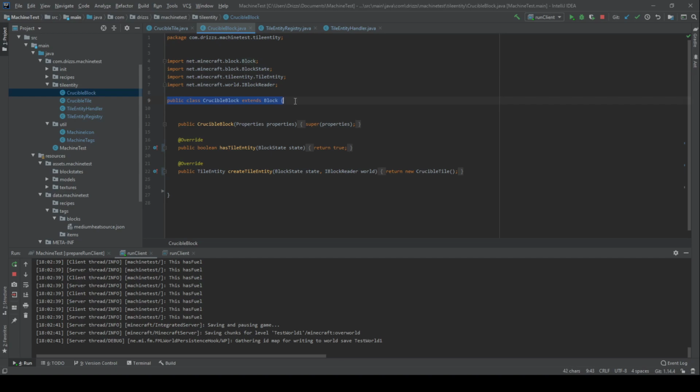This is the only other thing that you need, to make your own block, just like you do in my other videos. And make sure that your block is overriding has tile entity and that you return true. And that when you're creating the tile entity, when you place it, you're placing crucible tile with no variable in it. And that's really all there is to it.